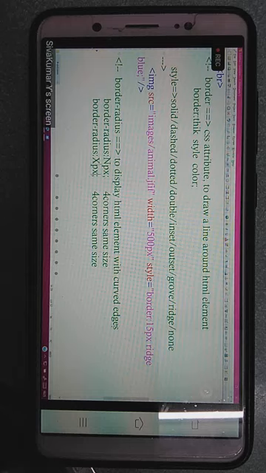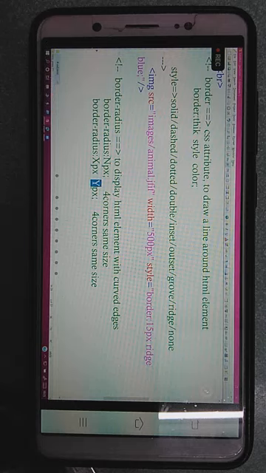So the x-axis, the y-axis. X-axis, how much curve you require, that you have to mention. Y-axis, how much curve you have to require. Actually, the first diagonal, second diagonal, sir. For your understandability purpose, I am using the x and y pixels.